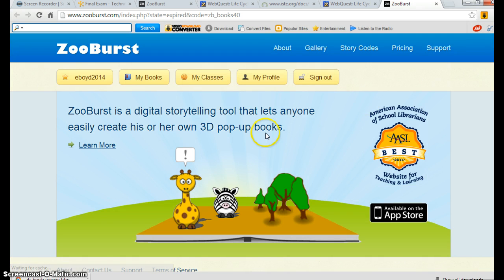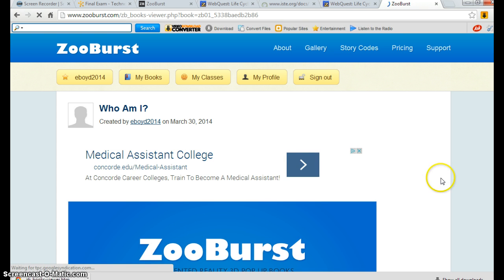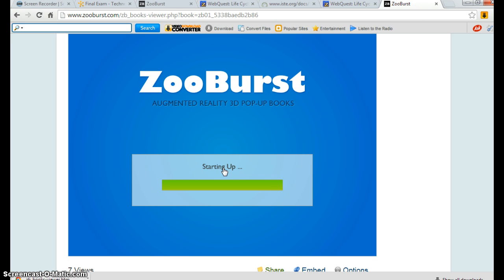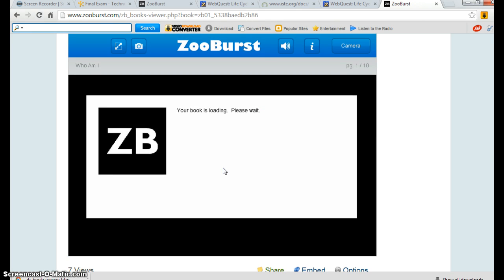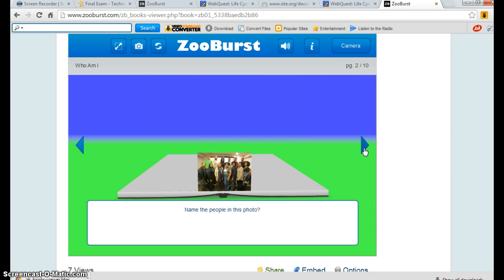I'm going to briefly let you see the ZooBurst digital tool. I'm going to my book, and this is just something I roughly did real quickly. And as you can see, it pops up. I was just playing around with it one day. As you can see, it actually pops up at you. And then I said, let's try actual pictures.